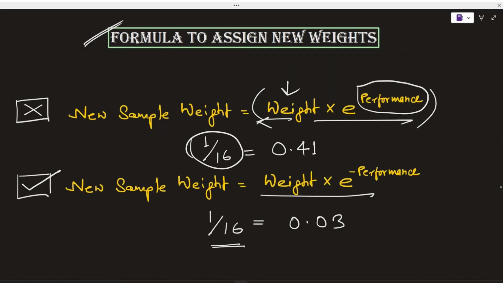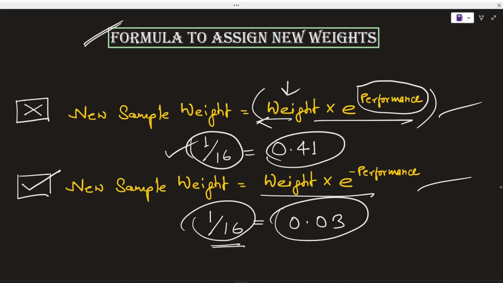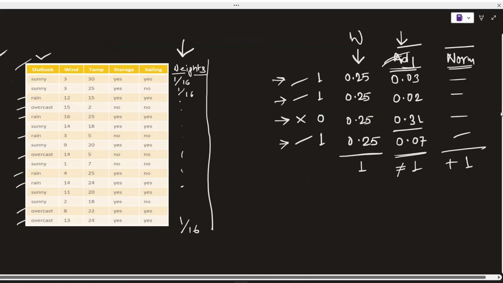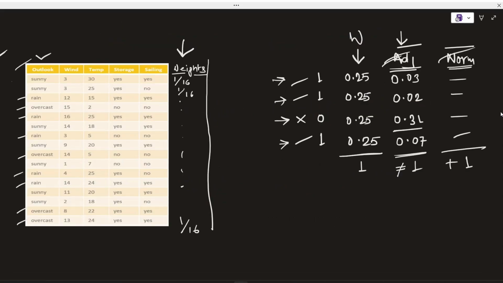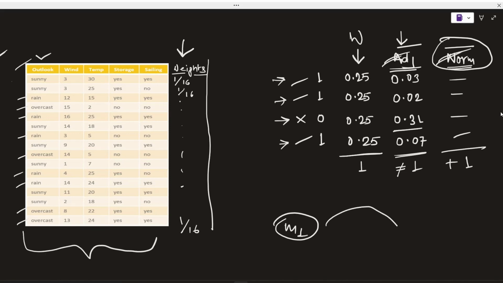So I hope that now you have some clarity around how we take the previous sample weight and, going by these two formulas, adjust it to new weights. And then these adjusted weights will be normalized. And now these final normalized weights help us understand that after training model 1, which records from the entire data set will be fed forward to the next model, which is model 2.